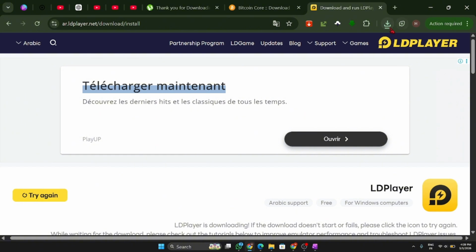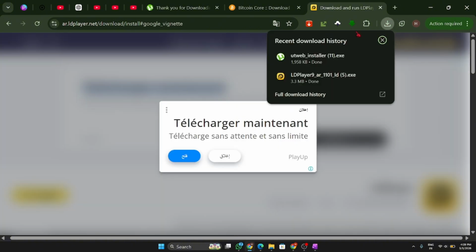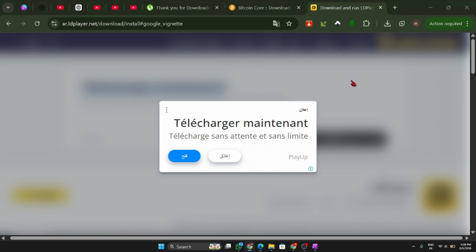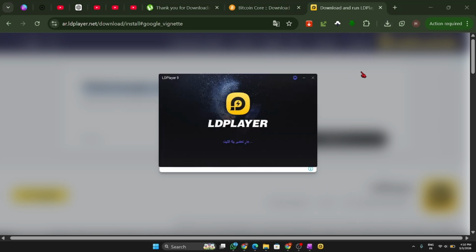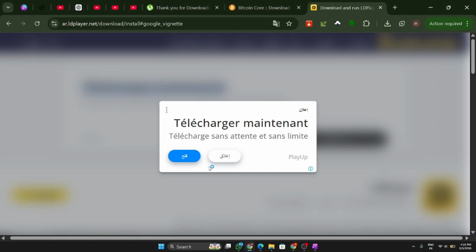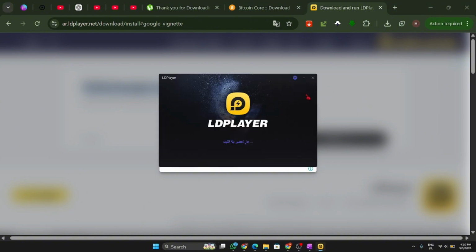Then open the Downloads folder. And here click Install.